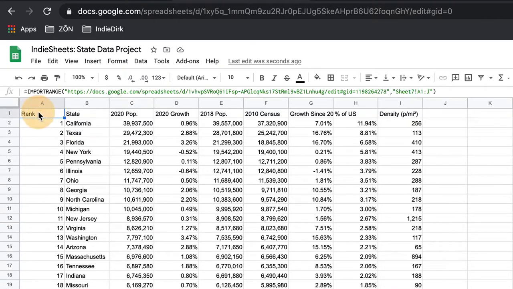All right, well, that is your introduction to the import range formula. Very useful formula for bringing in complete data sets from other spreadsheet sources.